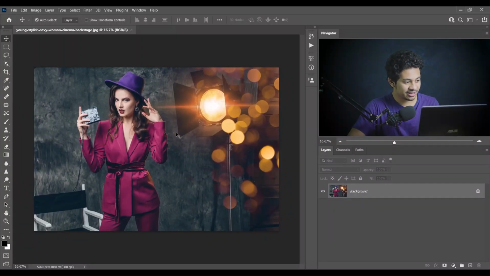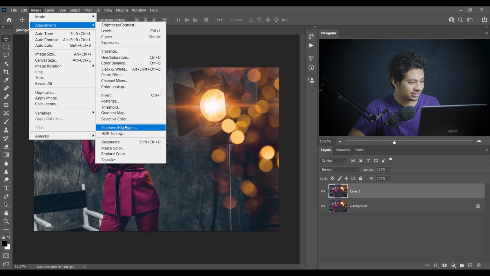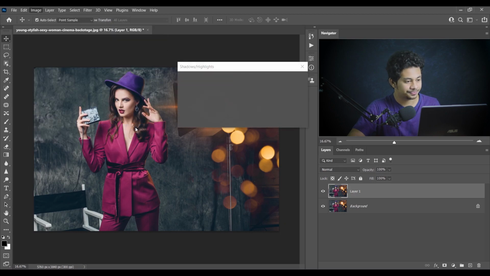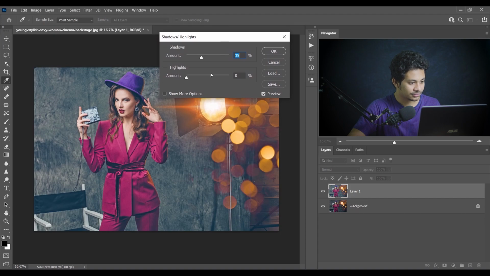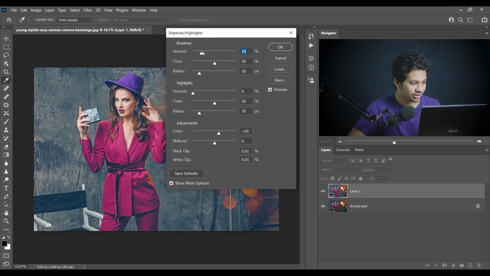This is the picture I'm going to use today. At first I want to do something with the brightness and shadows. So for this, first make a copy of the layer by pressing Ctrl and J, and then go to Image, then Adjustments, and here you will find Shadows and Highlights. I want to enable all the options, so click on the Show More Options. You will find all these options here, and now you can choose your best composition.